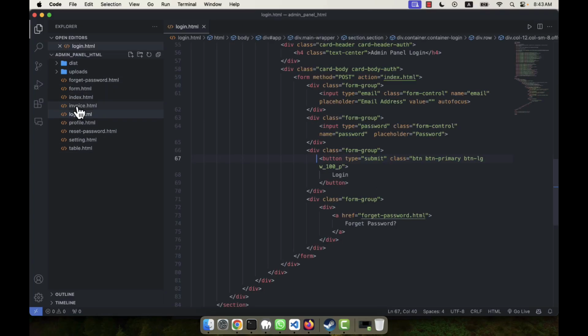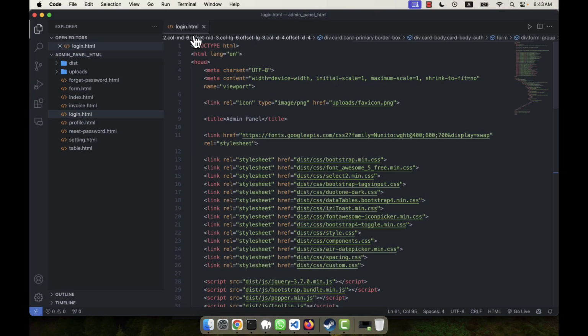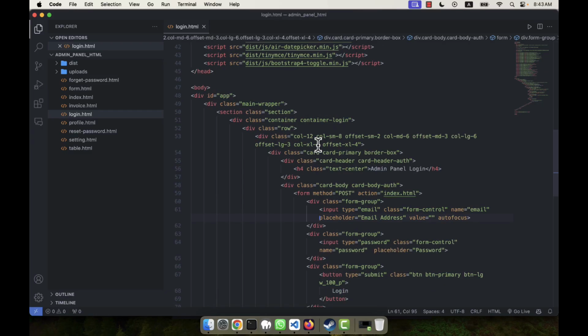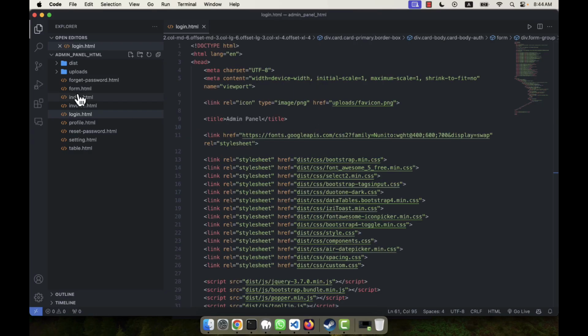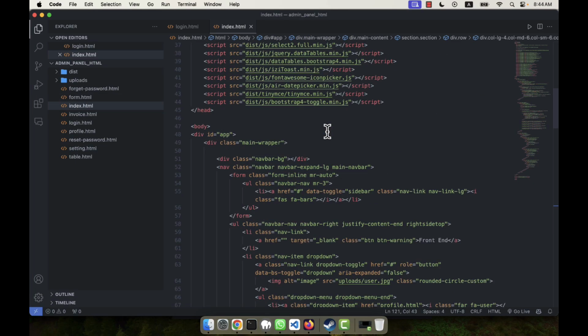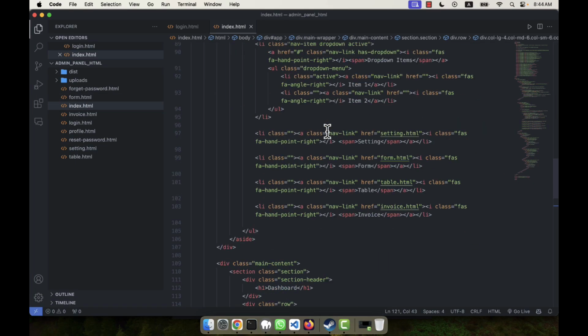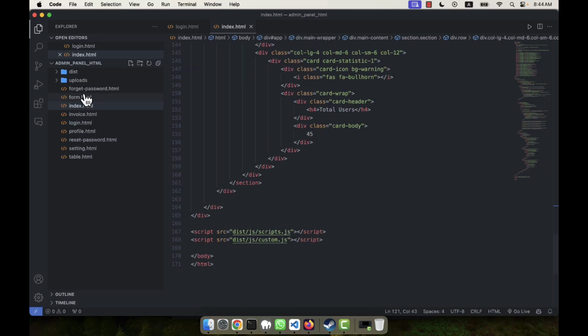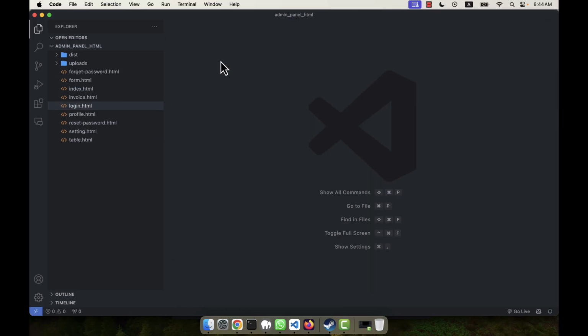If I go to login.html, you will see that the login page code is given here. This is very nice and clean code for the template. In a similar way, if I go to index.html, you see that this is the code for the index.html page, that means for the dashboard. In this way all the codes are given here, and I will work on those later. I hope you have understood about the admin panel template HTML files.